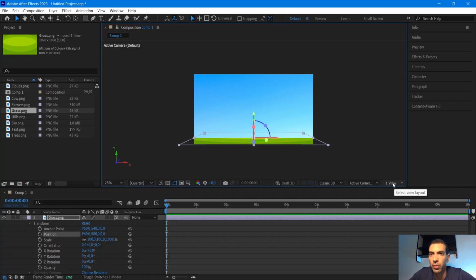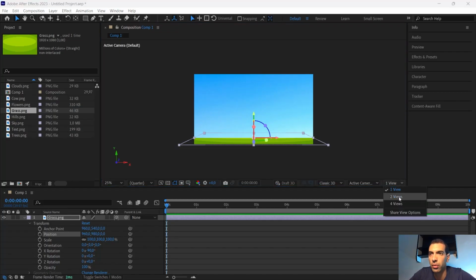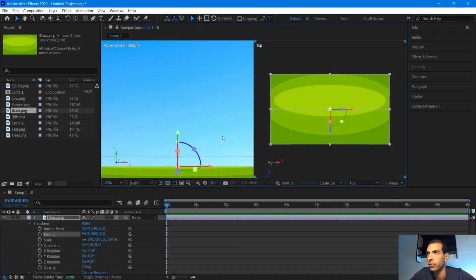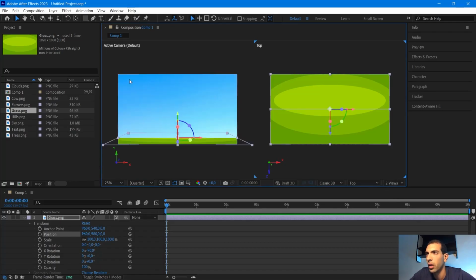Here we have one view. I'm gonna switch this to 2 views. Now we have 2 views. We have the active camera. This is how the video is gonna look like. And we have top. This is the view from the top.